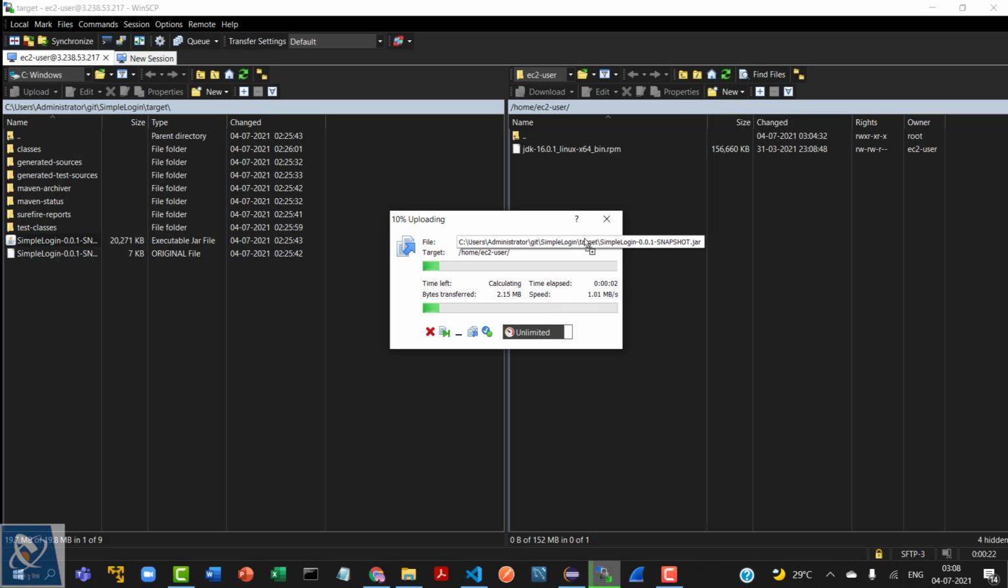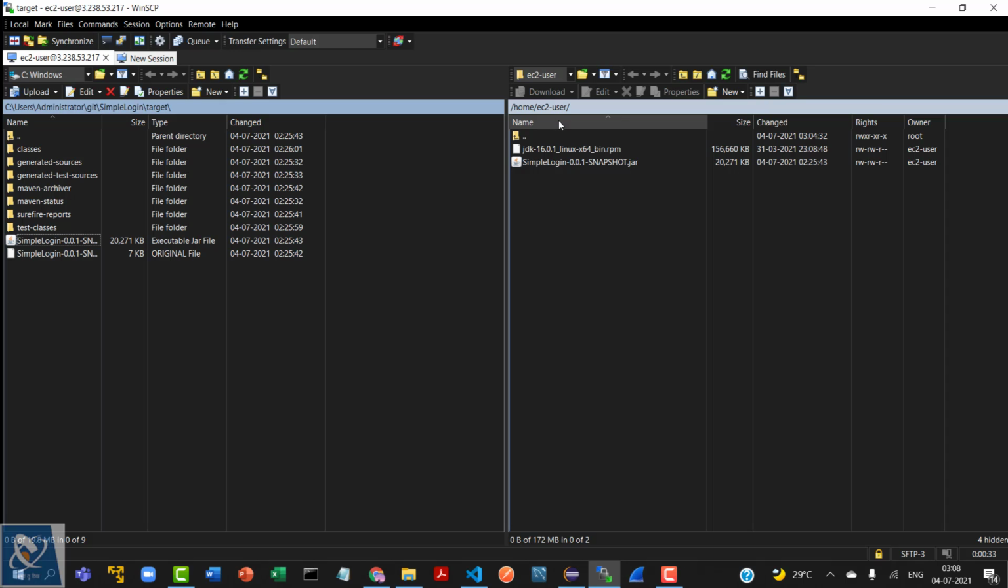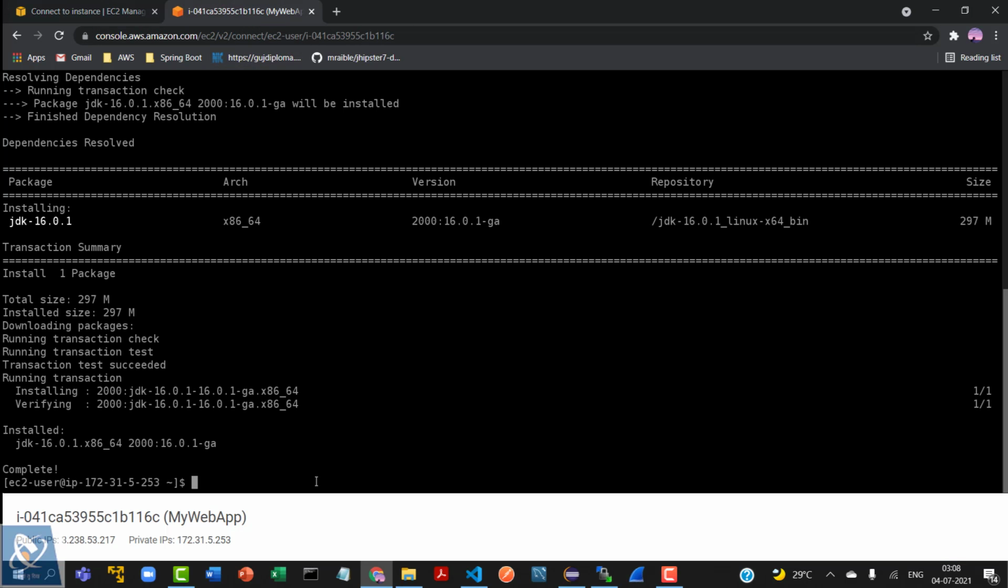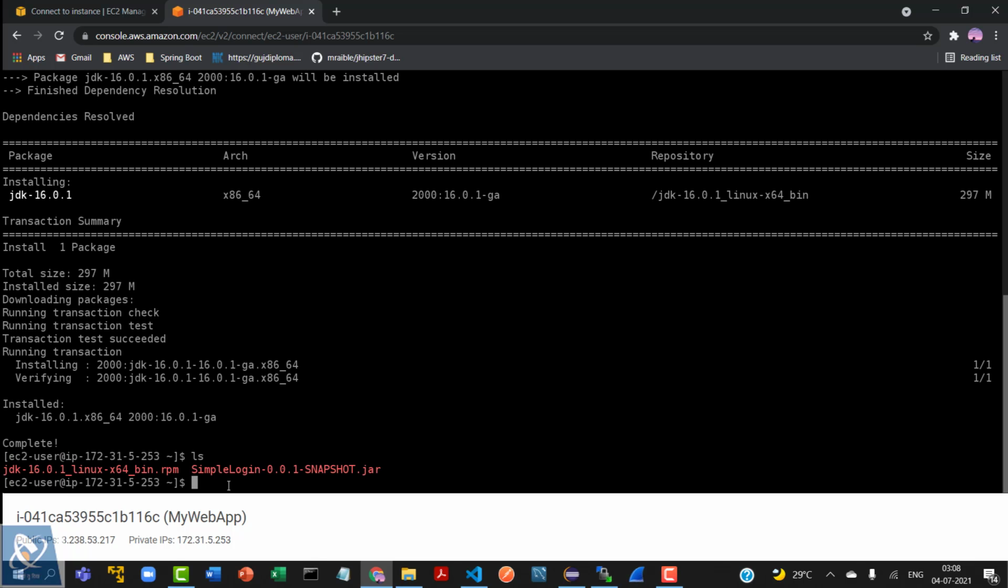So that file will be copied to the EC2 instance, and this file will be copied into the EC2-user directory. Okay, so let's go to the EC2 instance. And I am in the EC2 user directory right now. So let me input the command, that is ls, and here you can see our jar file is available.